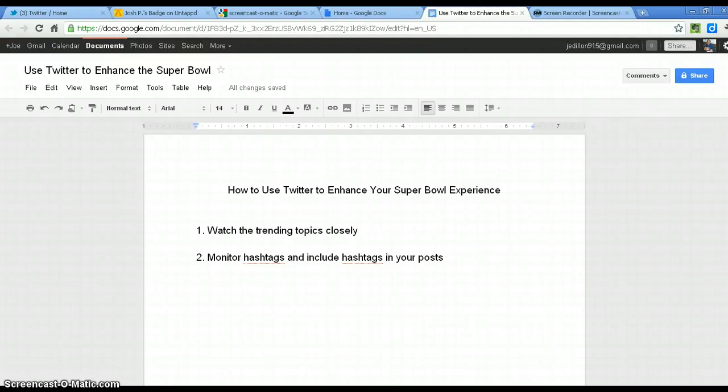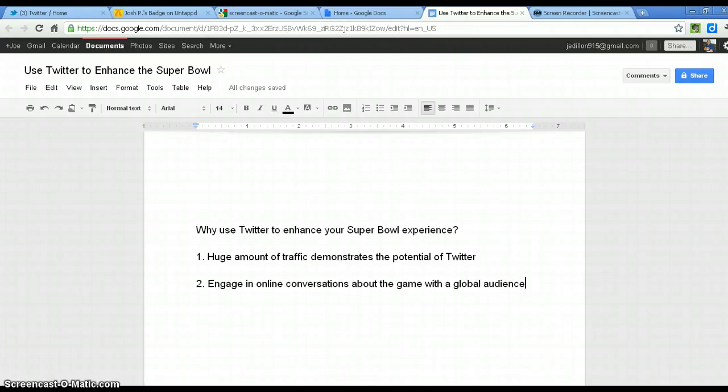Before I take a look at Twitter, though, I want to talk about why we would use Twitter to enhance our Super Bowl experience. The first reason is that during the Super Bowl, Twitter will experience a huge amount of traffic. And so being on Twitter at that time and really monitoring the conversations about the Super Bowl will demonstrate the potential of Twitter, which may have interest to educators or really any number of fields that are interested in communication and marketing or 21st century tools.